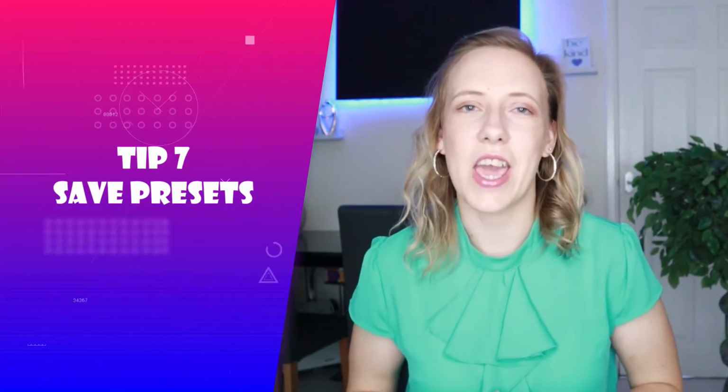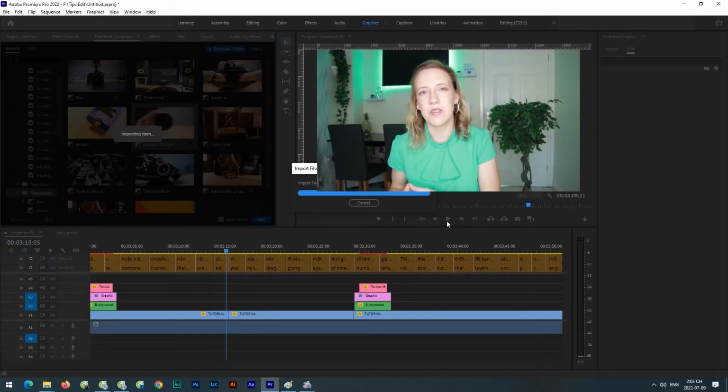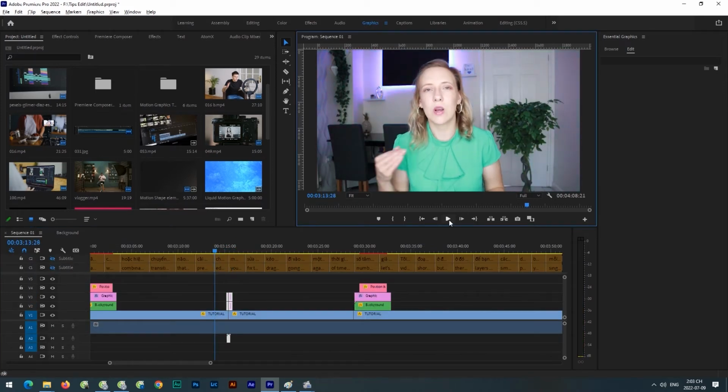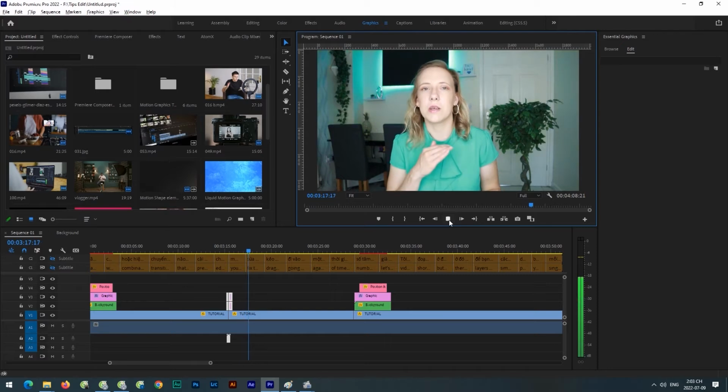Number seven, save presets. Whether there are color correction combinations, audio effects, or video transitions, any combination of effects that you are using can be saved as a preset. So next time when you come in to edit your footage and you know that you're going to color correct and fix the white balance, you can simply drag and drop the entire preset without trying to duplicate it again, and that is going to save you a lot of time.